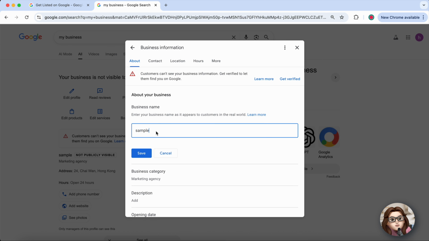Carefully type in your new business name and double check for spelling or spacing errors. Accuracy here is key since this name appears everywhere your business is listed on Google. Once you're satisfied with the update, click Save.